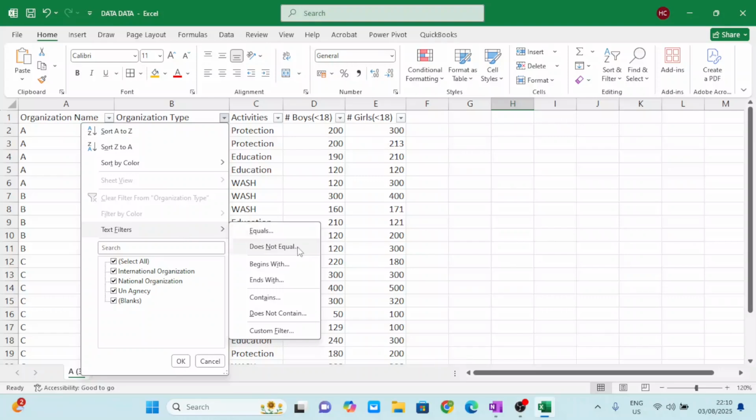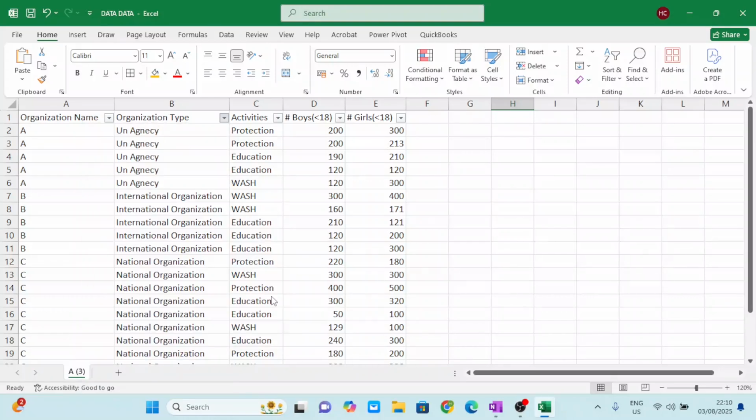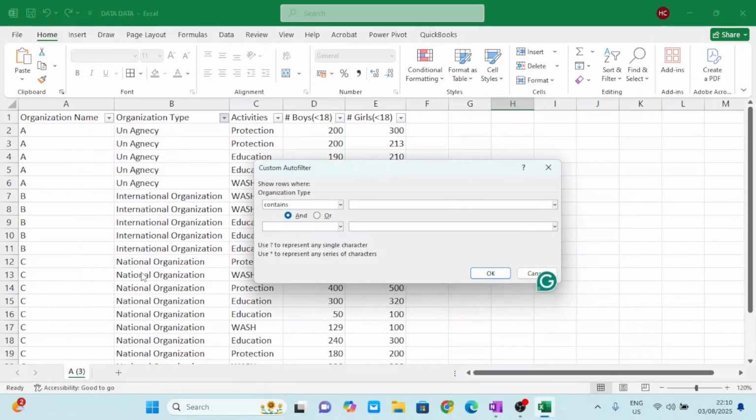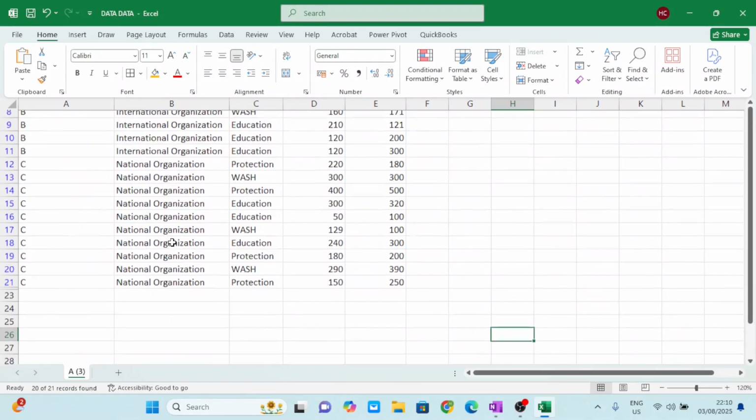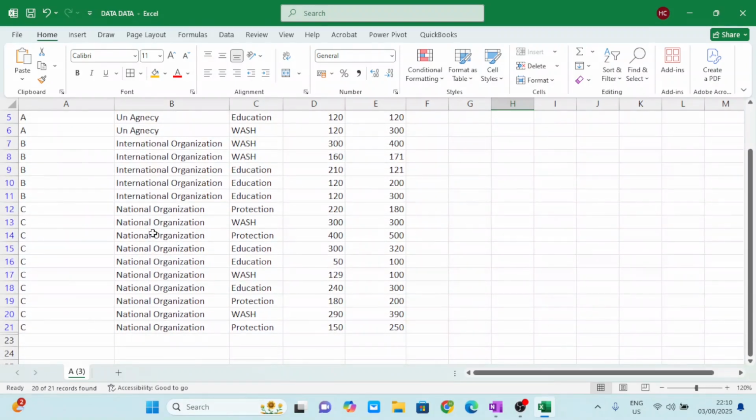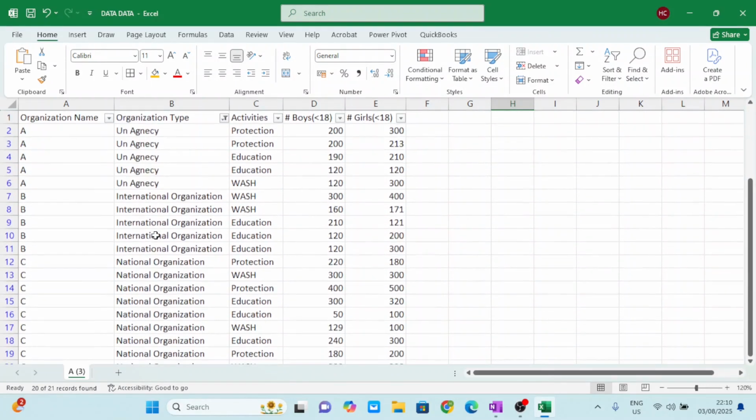Now here it says contains. Okay, so if you look at all the names here, all of them contain A, I think, right? It contains A, so I'll just write A here. Okay, and I click OK. So it picks all the data because all of them contain A. International organization contains A. National organization contains A. UN agency contains A, right?